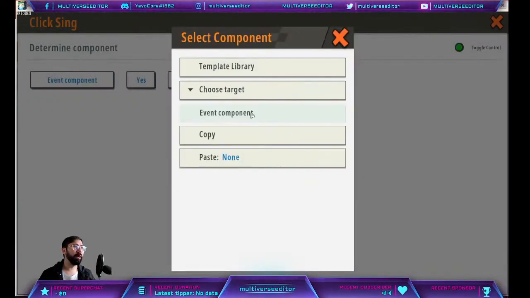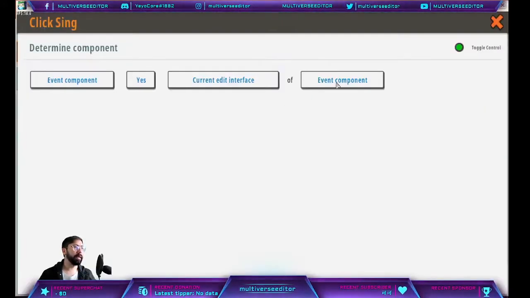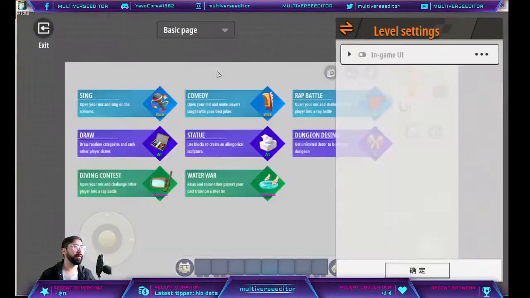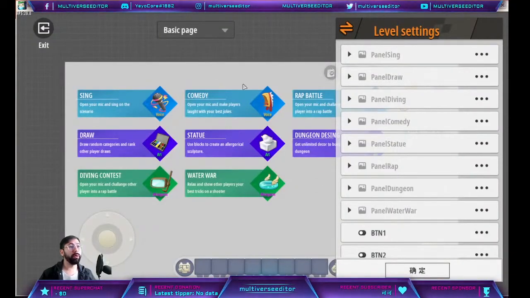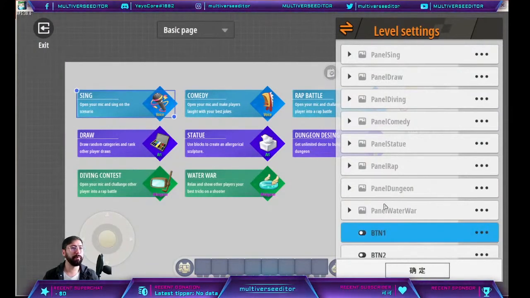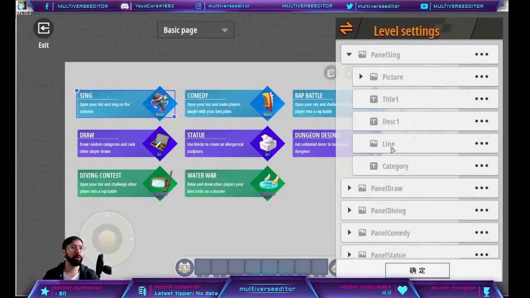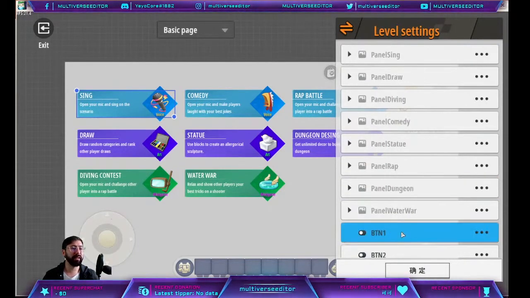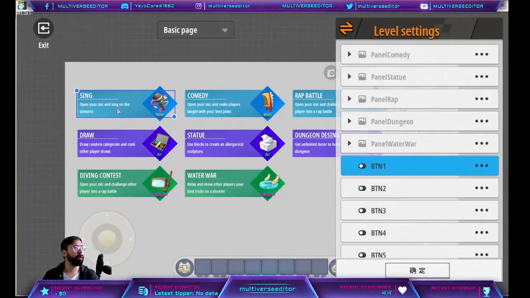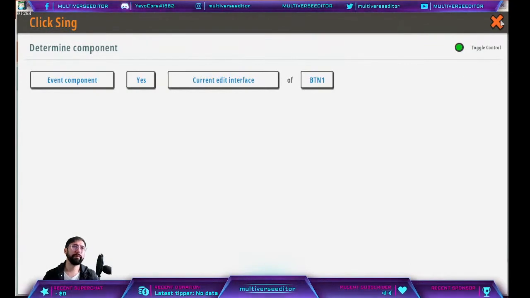So once more, we are going to select event component, we are going to select template library, and on here we're gonna have our UI. So as we are going to work with sign, we are going to select sign, okay? And be sure you are selecting the button, okay? Because I also have here like all the different information, but you need to select the button, okay? The button number 1 is the one that covers signs, so I'm going to choose that one, okay?